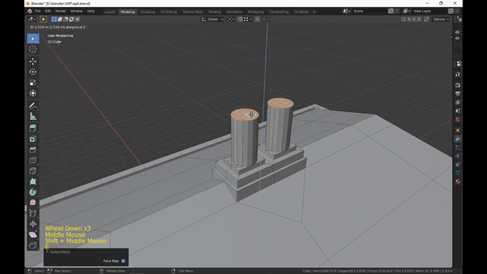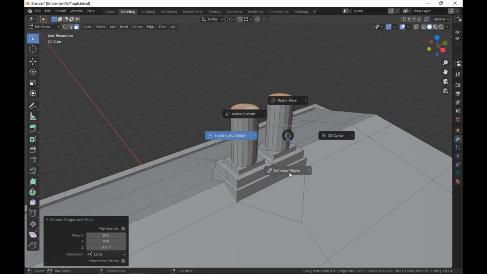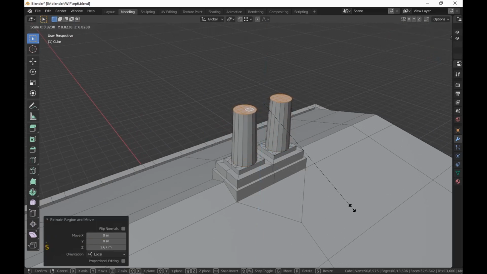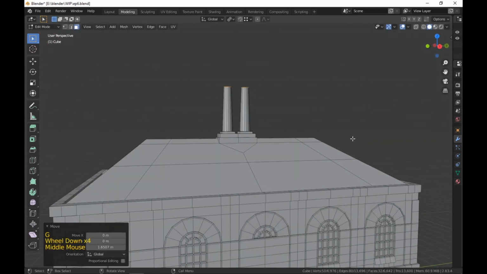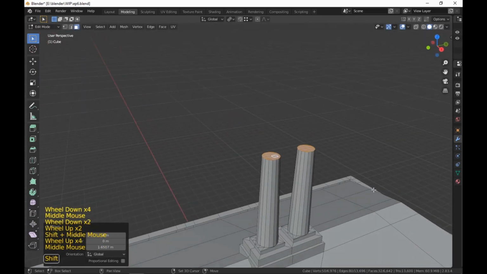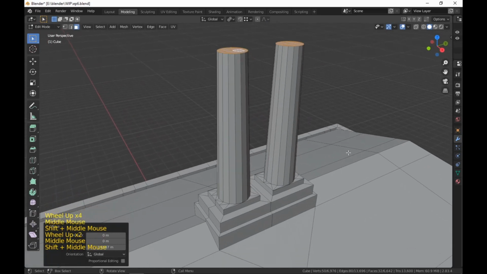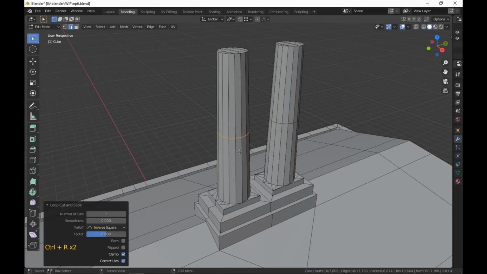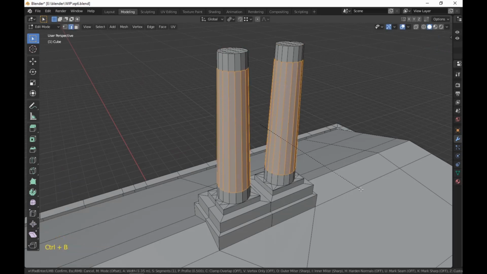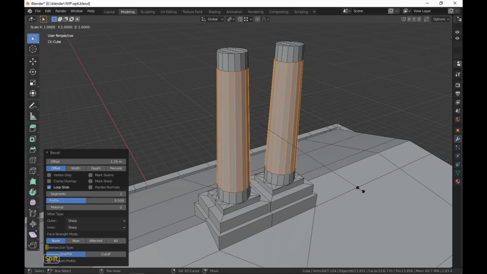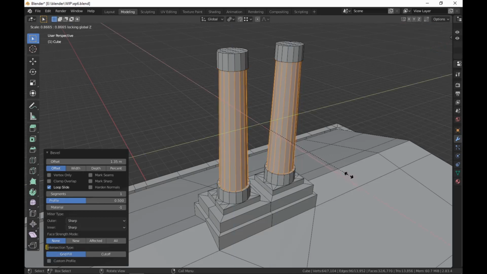Extrude Z. Individual origins. Scale. GZ. Let's bring them up quite a bit. Control R. Control R. Let's grab them. Control B. Let's set that to about there. Extrude scale. Shift Z. Take it in a little bit.